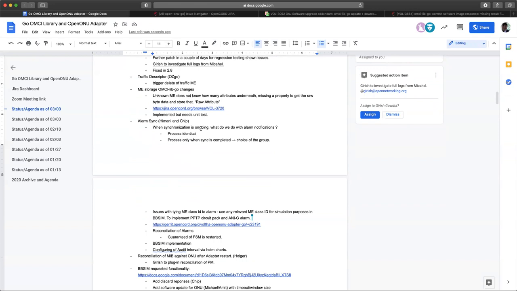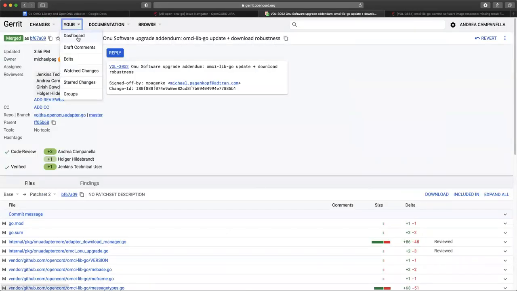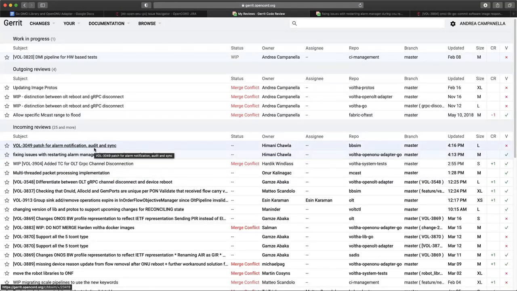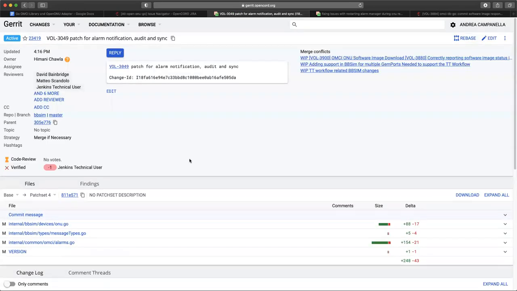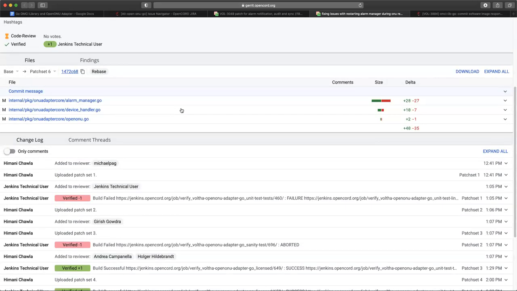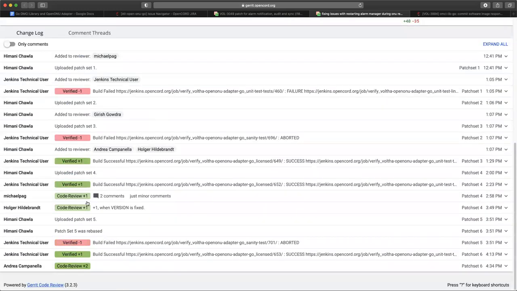On the alarm side of things, Himani, we merged the patch on the OpenONU adapter Go, but there is still a patch that needs to go in, which has some changes, some fixes. Is that correct? Yes, correct. Okay, and the BBSIM implementation, I saw that Matteo had some comments on it, and you addressed those comments. Addressed the comments, except one comment I need to discuss with Matteo. Okay. And I'm not sure why the build is not passing. I need to check. Okay, I'm going to trigger hardware tests on this one with a +2. So if those pass, I'm just going to go ahead and merge this.